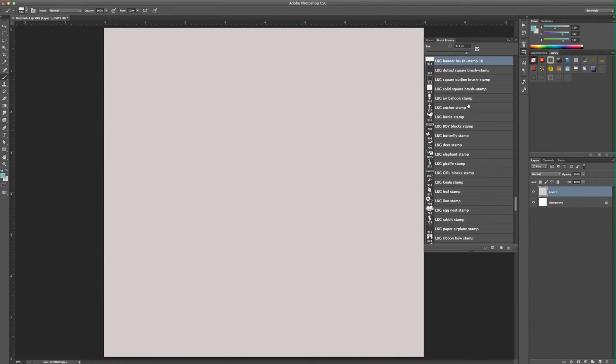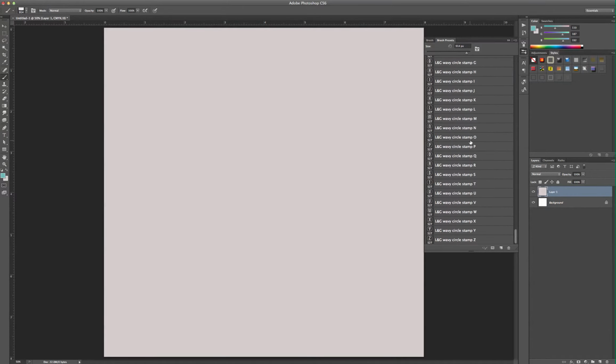And then they will all fall in at the back of the line. Every new brush that you ever load up always comes in at the end. So you'll find your new ones that you've loaded at the end, okay? And within every set, there's more than one brush. So when you hit load on, say, an alphabet brush set, you're going to get 26 stamps.